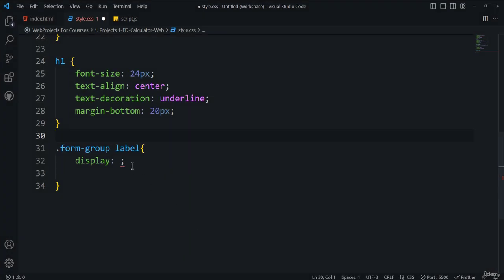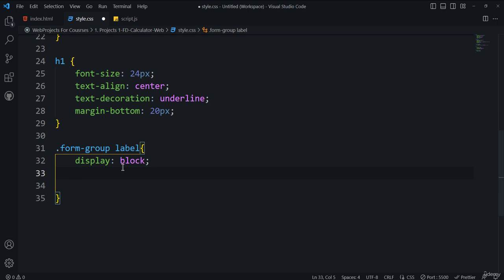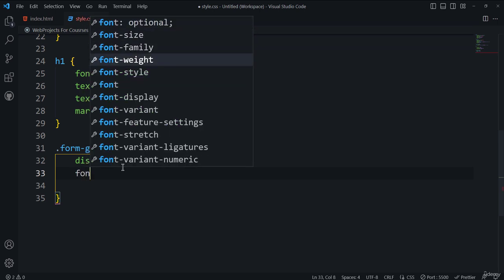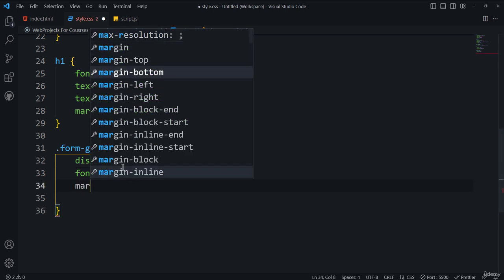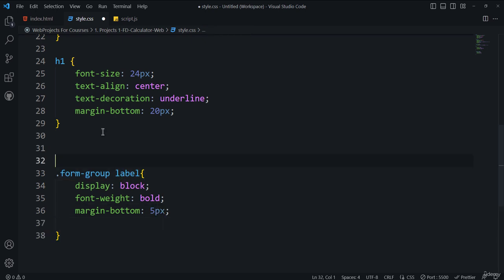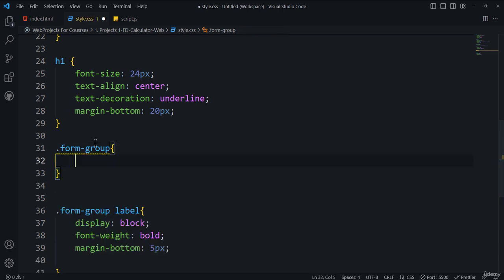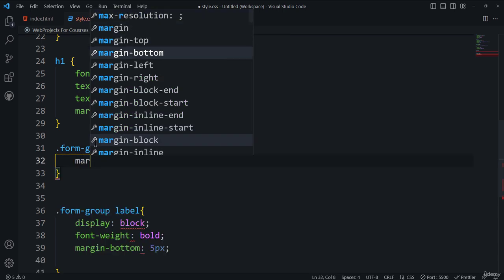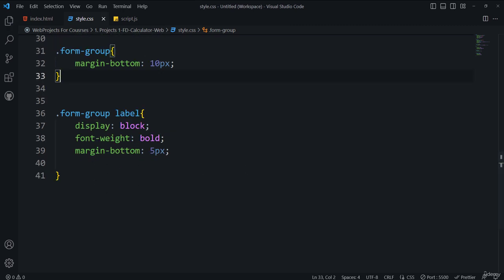So coming back to Visual Studio Code, first we need to make it block, and then the second property we need is font weight. For font weight we are going to use bold, or you can use bolder as well if you like it. Then I need to provide the margin bottom, which is going to be 5 pixel. And then we need to do one more styling, which is the form group, and inside of that we need to provide the margin bottom of 10 pixel.